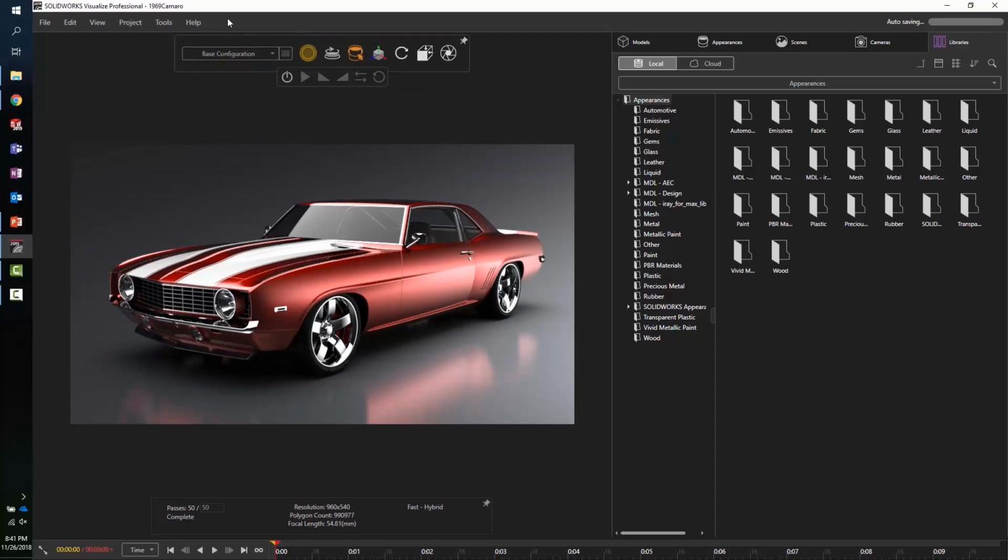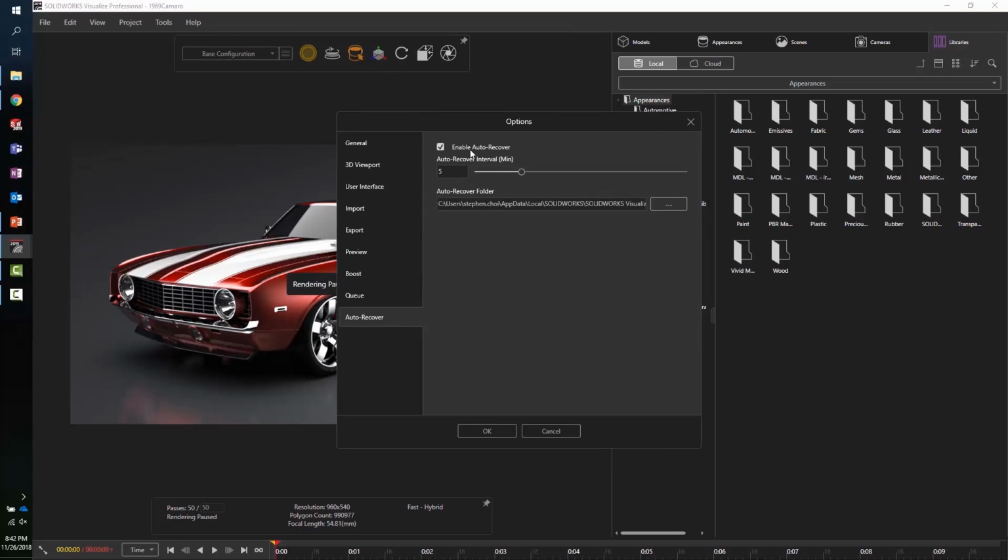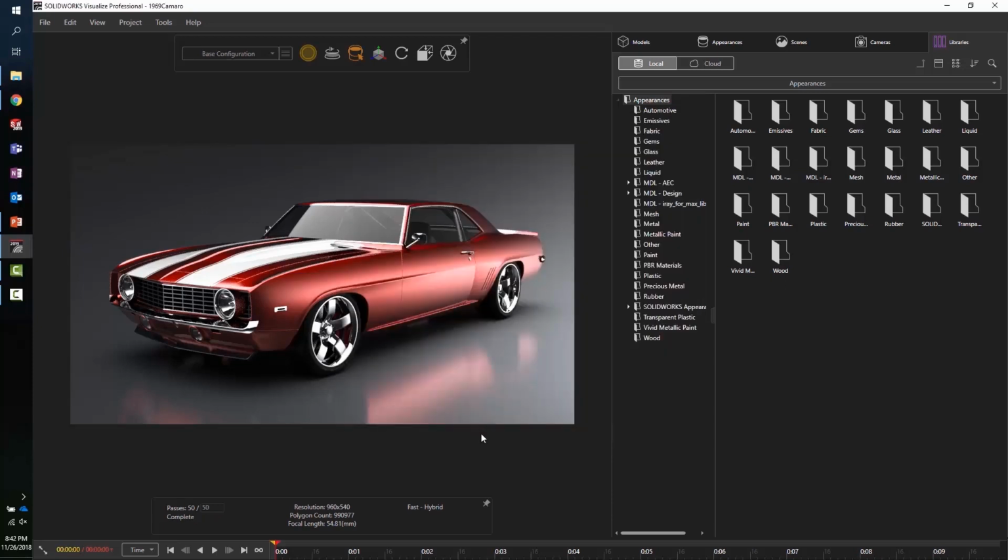Visualize can be a very heavy program to run, so to stay safe, we now have an option to set an auto recover. Under my options folder, we now have an auto recover tab where I can set auto save intervals and select where on my computer these files are saved.